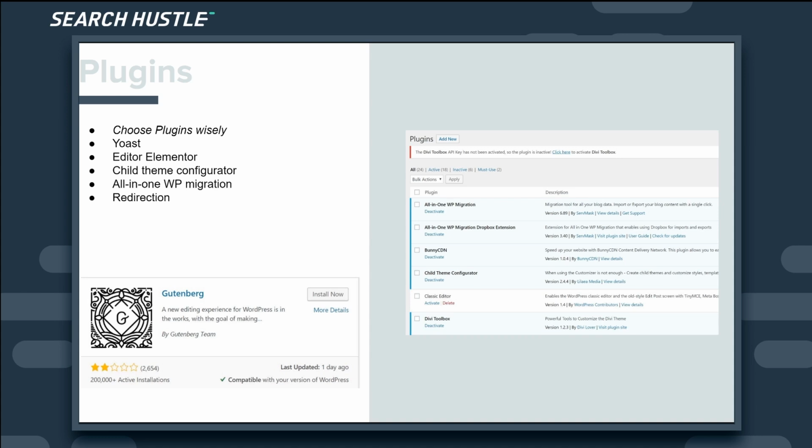We did start off, we've built hundreds of sites in Divi. Wouldn't do it again, even though we love that theme. It's just, there are more SEO friendly themes out there. Certainly you could strip it down and make it easier, but why, when you can use something like an Astra or something much lighter and built for SEO. So child theme configurator, All-in-One WP Migration, Redirection. Just want to be very cautious with your setup.